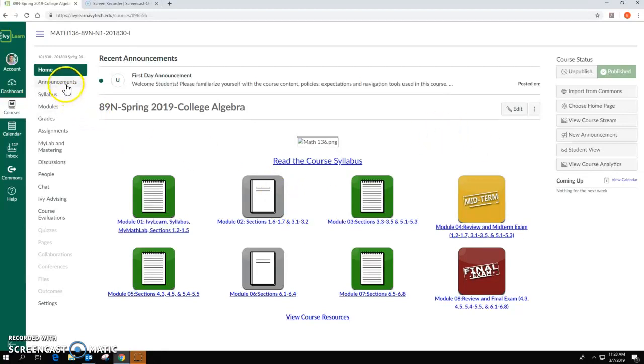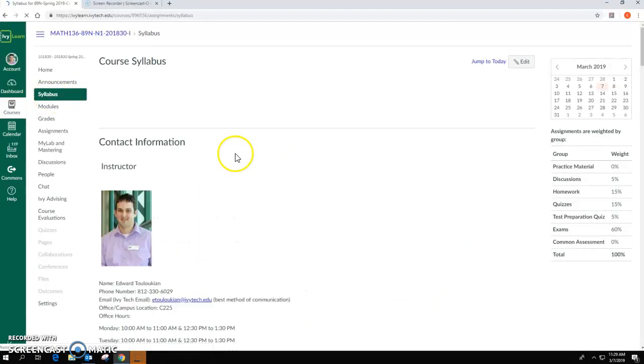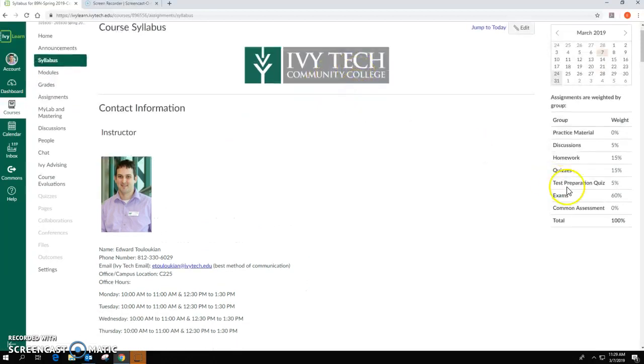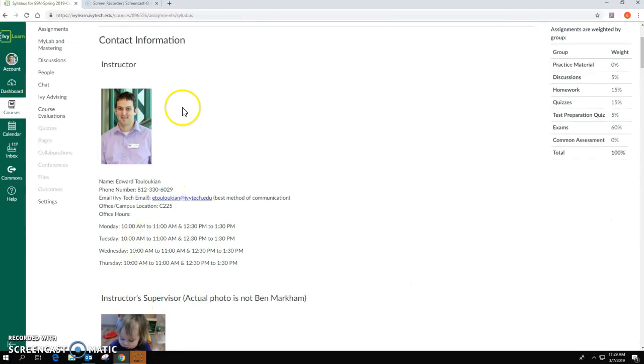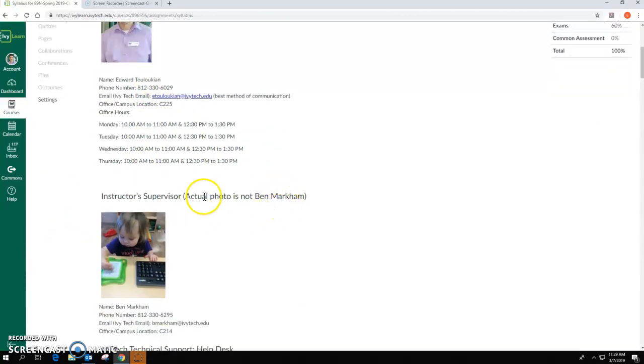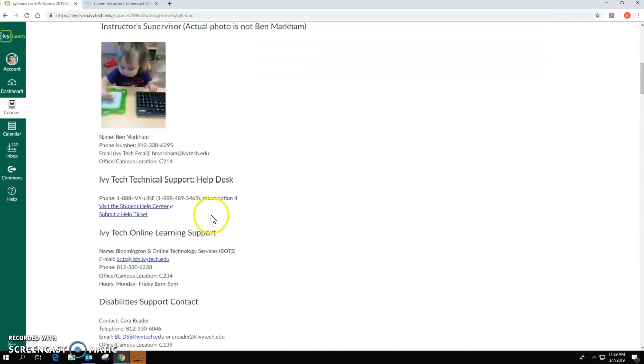All right, so when you log in, you'll see announcements, and we'll have kind of a weekly announcement letting you know what's due and what else is coming up. If you go to the next tab down, you'll see the syllabus. The syllabus has all the weights for the course, how things are weighted out. It has office hours and my email information. It has supervisor information, information about the help desk, the Ivy Tech Online Learning Support, BOTS.